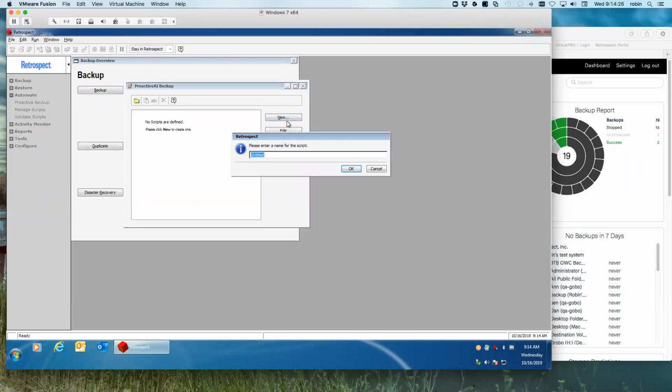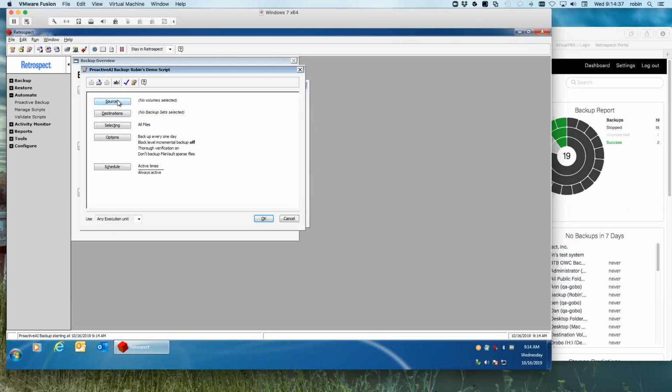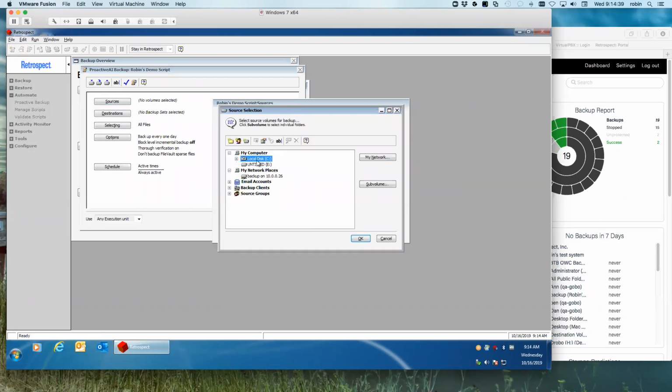I'm going to call this, let's see, Robin's demo script. And I'm going to click OK. And I'm going to go to Sources, and I can pick any of my sources. They could be local disks. It could be a NAS device. It could be client machines out on the network. But for the demo, I'm just going to pick some folders locally.